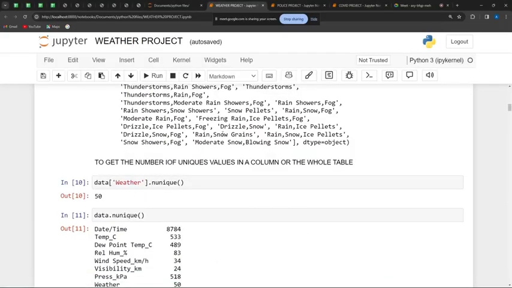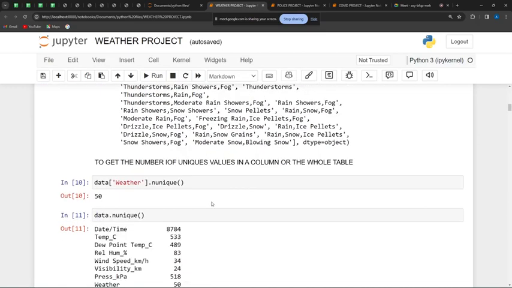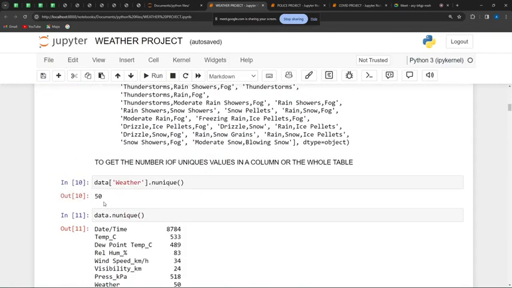So now, if I want to count how many of them we have here, how do I do that? To count the number of unique values in the column or the whole table, I can just say nunique. It's going to count the number of values that I have here. So I can see from here that we have 50 of them.